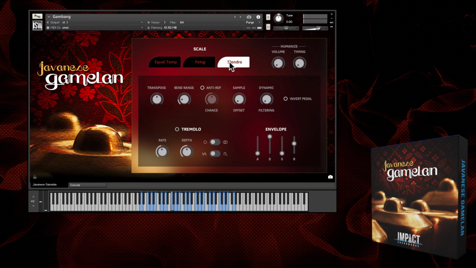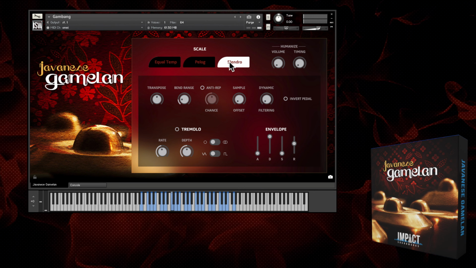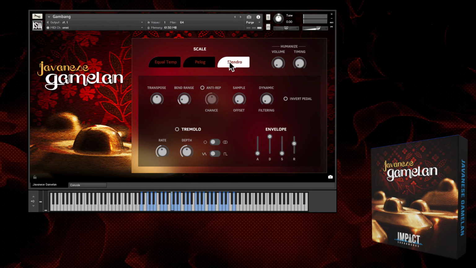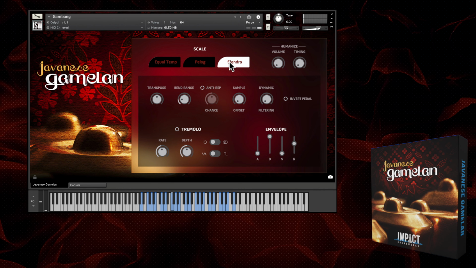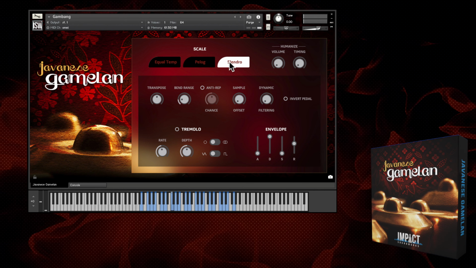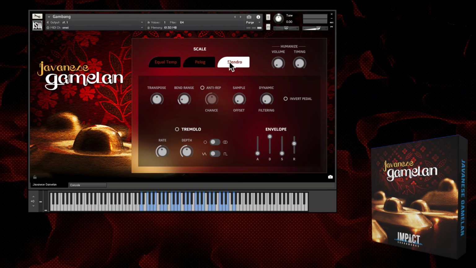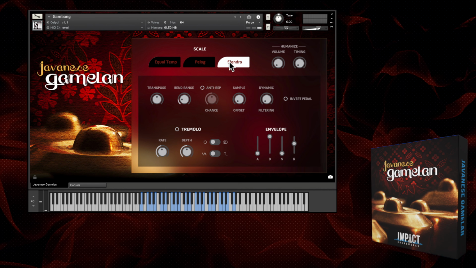So, there you have our Javanese Gamelan, full of inspiring sounds with realistic tuning for Eastern music or traditional Western tuning for modern scoring. Personally, I adore this sound, and it can create some truly interesting textures, harmonies, arpeggios, or even lead parts. So get creative with it and feel free to send us what you create.